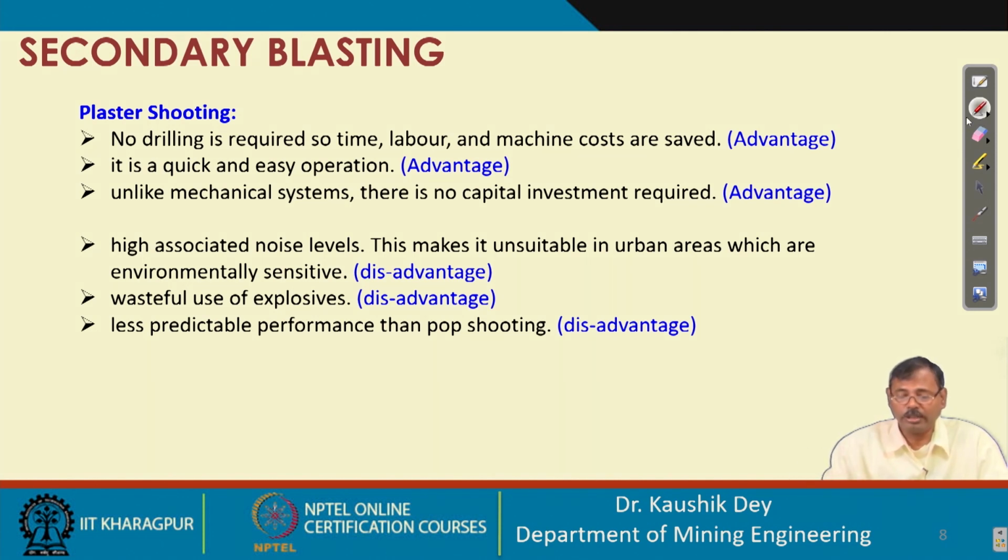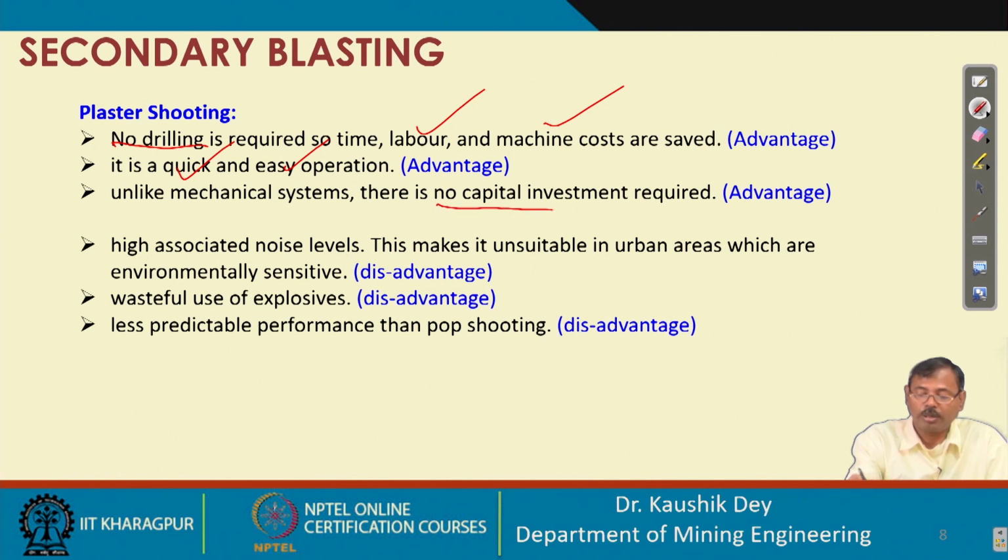So, let us look into the advantages and disadvantages. No drilling, so labor and machine costs are saved. It is quick and easy: any place, any boulder you see, you can come with the explosive and immediately blast it using plaster shooting. You do not need any arrangement for that, and no capital investment is required. You need not have a drill machine or a compressor. But the noise level is high.